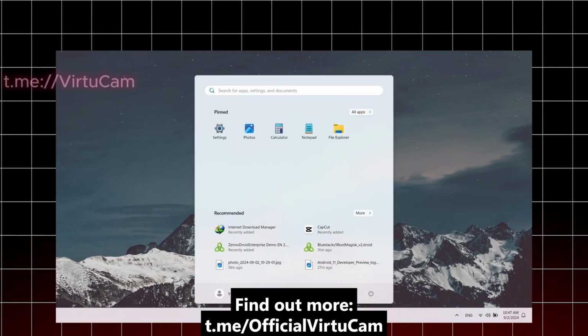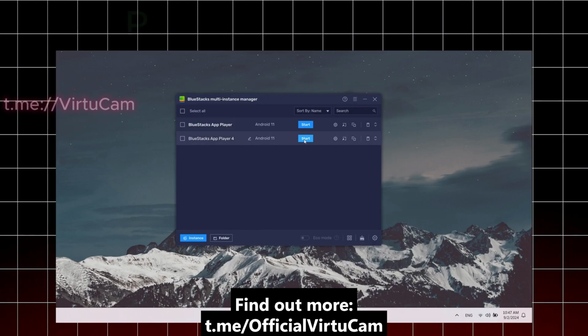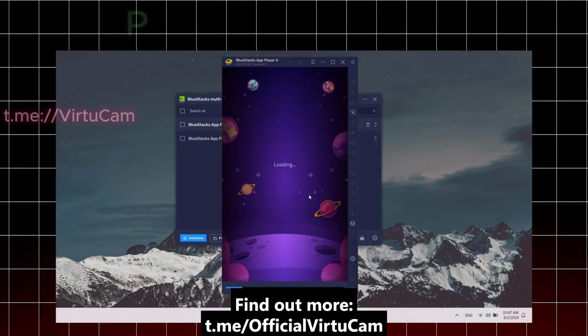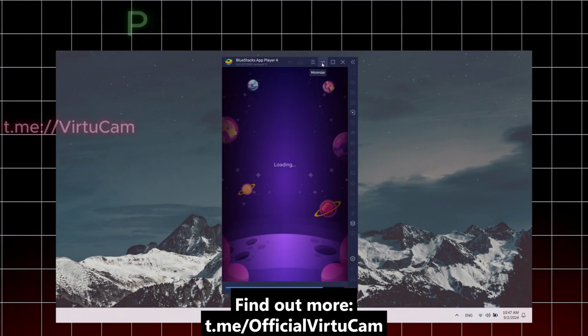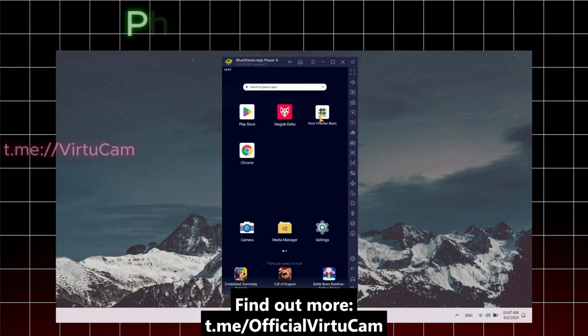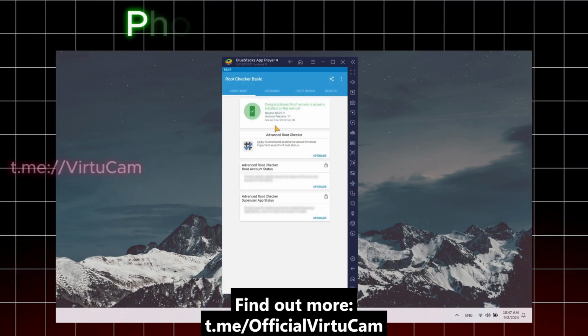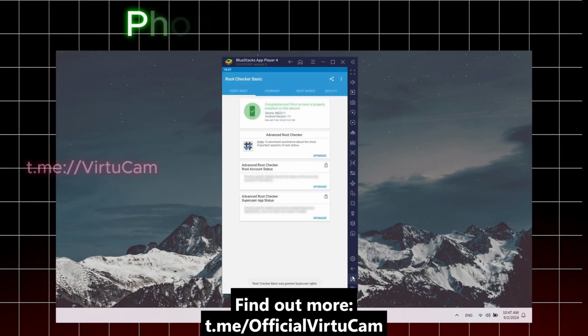In my case, I will open the BlueStacks Multi-Instance Manager to select the rooted emulator. The same steps can be followed with any rooted real device or emulator. To ensure successful rooting, install the Root Checker app from the Play Store. As shown here, my emulator is rooted.